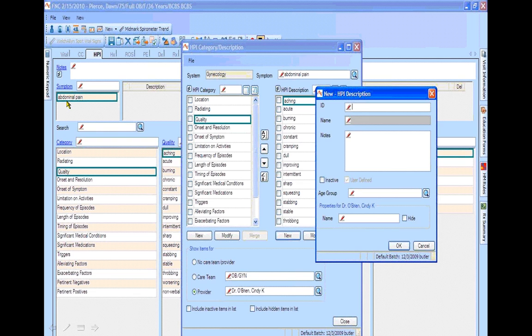If you look here, I am on abdominal pain as my chief complaint. I'm on the category of quality. Now, say in this quality listing, I don't find what I'm looking for. I can simply select this quality link here.